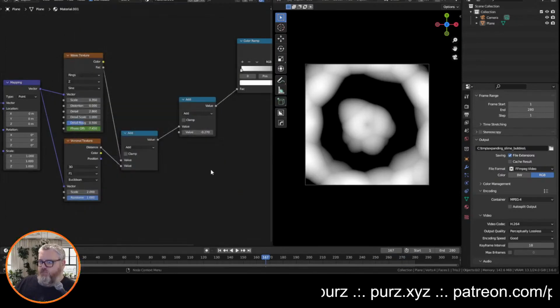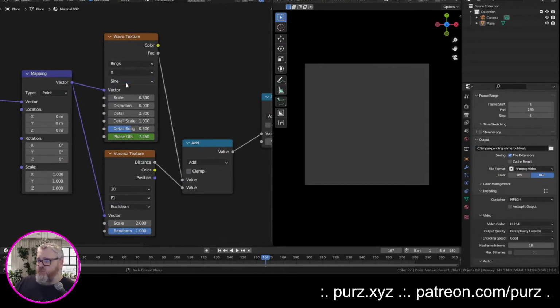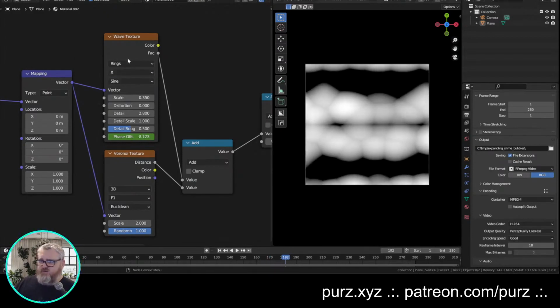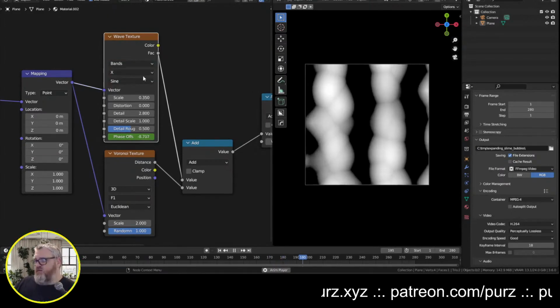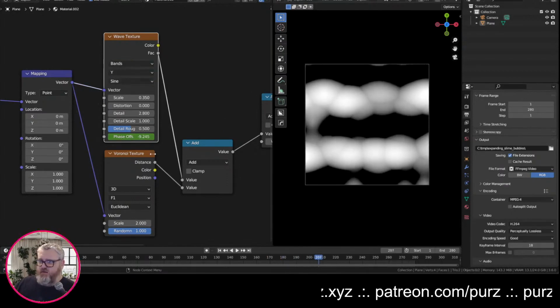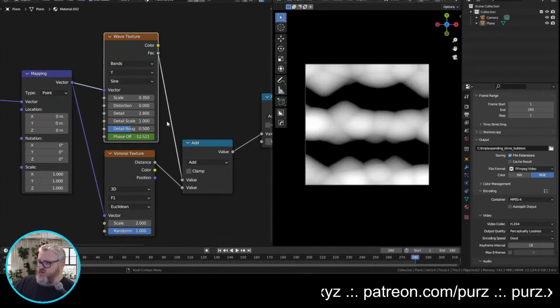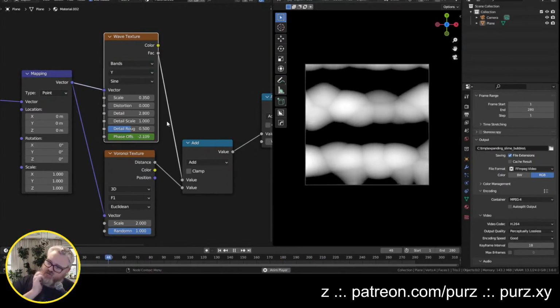Right on. We'll save that material. One from the top will be X, and instead of rings, we'll go bands, and it'll be Y, and we'll go backwards on the phase offset. So it's going up. We want it to go down. There's two ways to deal with that.